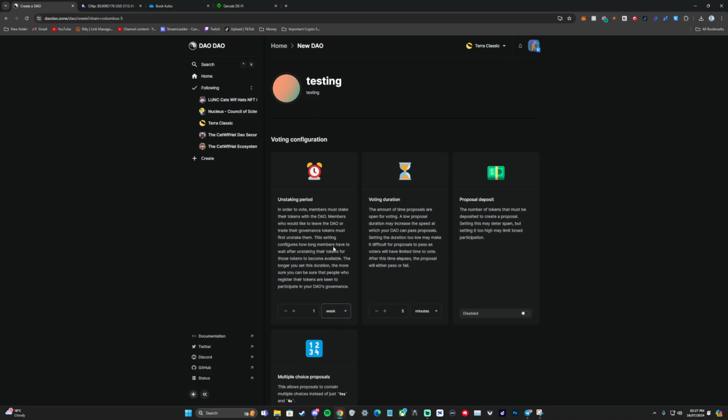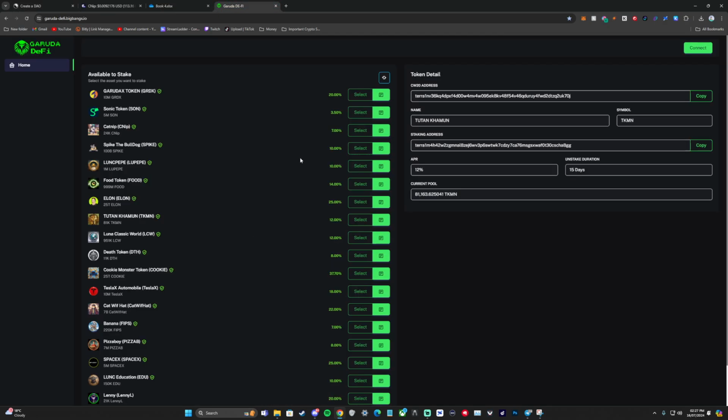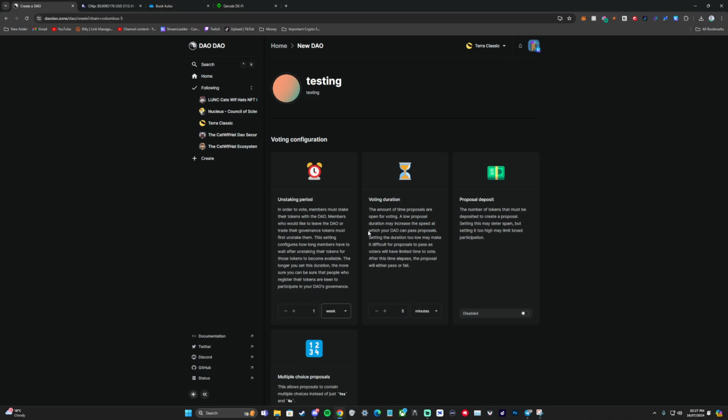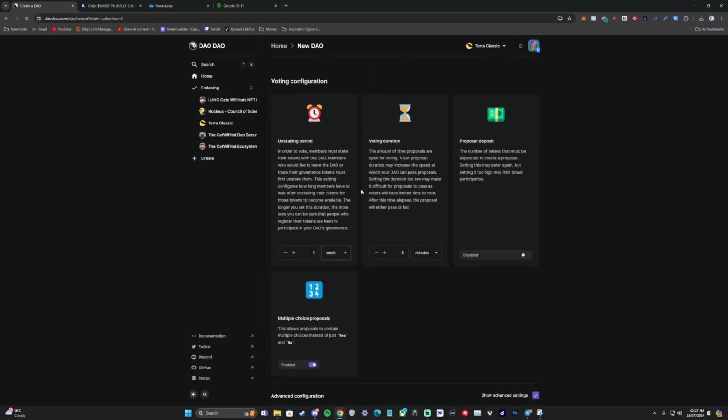I'd probably set it to like a day, because it's a DAO, and if you've already got staking through Garuda DeFi staking, then you don't really want to split it up too much. But yeah, so you've got that. You want the voting duration. You can change this in the future, so I would set this to something like 5 minutes, just so you can get a bunch of proposals sorted for your DAO to get it set up.